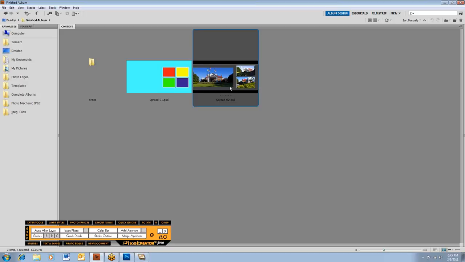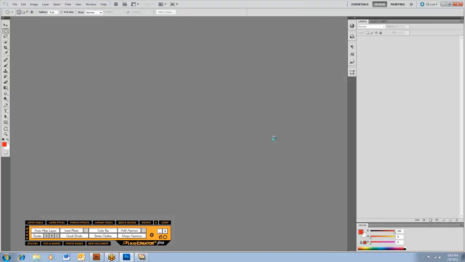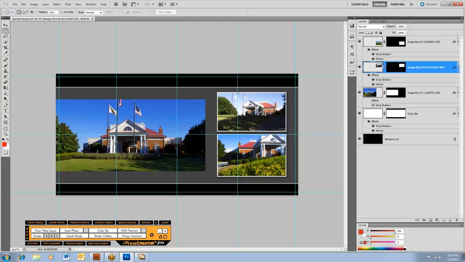My main point that I was going to show you is, when they do a design for you, they're going to give you all the layered Photoshop files. So if your client says, I want this image in the upper right changed, it's just a matter of selecting that layer, going to Bridge, selecting a new image, and when you hit Insert Photo, it'll just swap that image out.